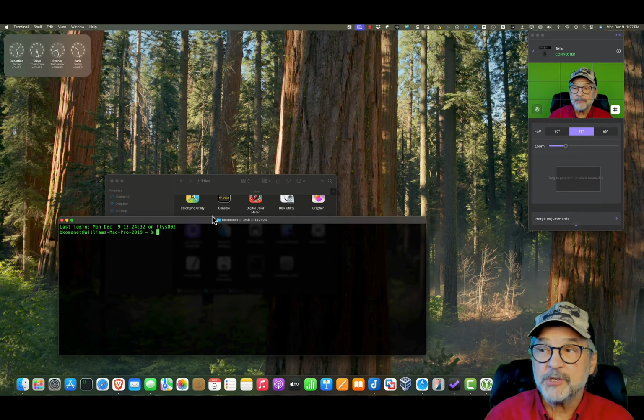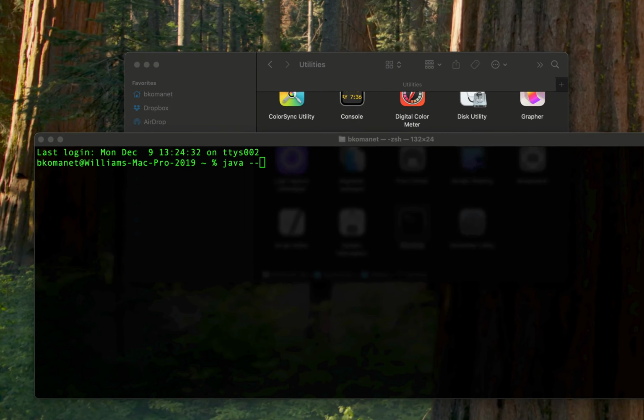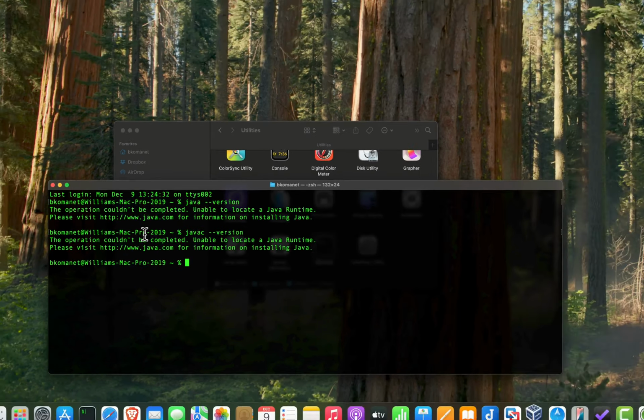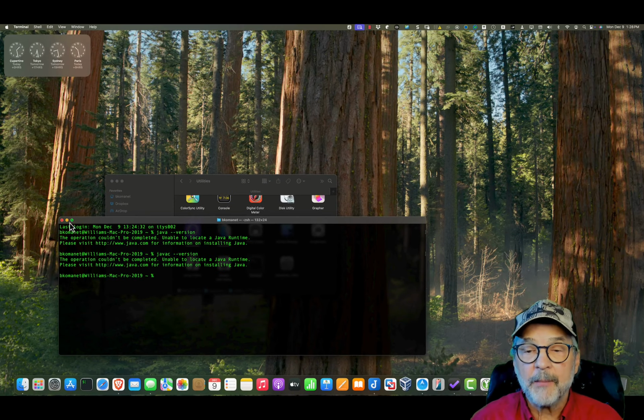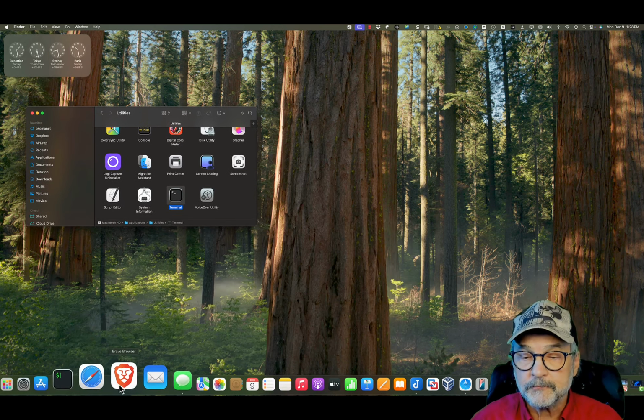And I'm just going to type java --version. I can't find it. So let's do the same with javac. All right, cannot find it. So I'm going to go ahead and close that terminal, but I'm going to leave the applications folder open.